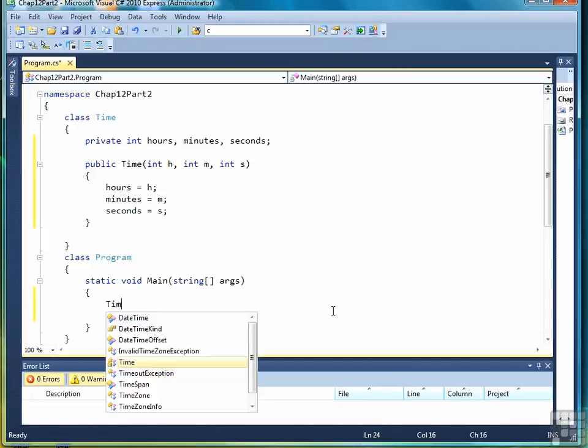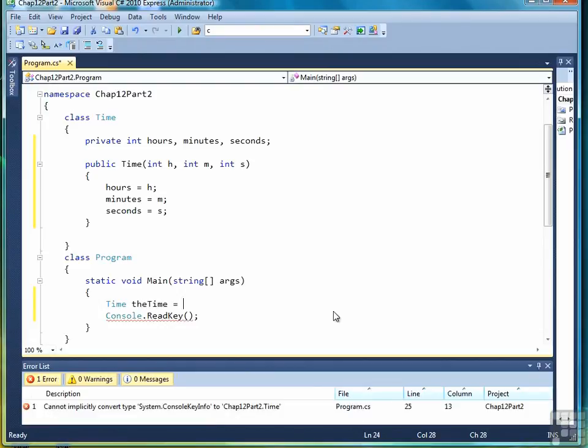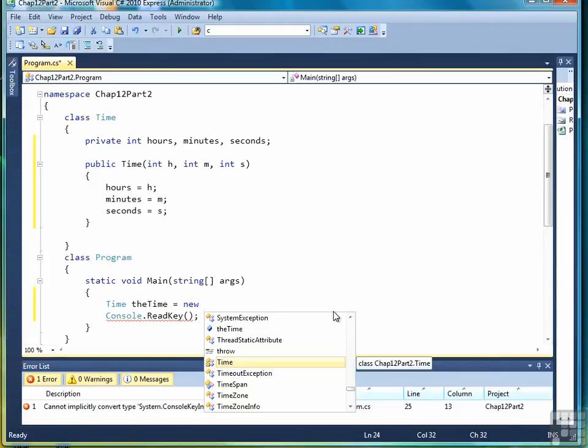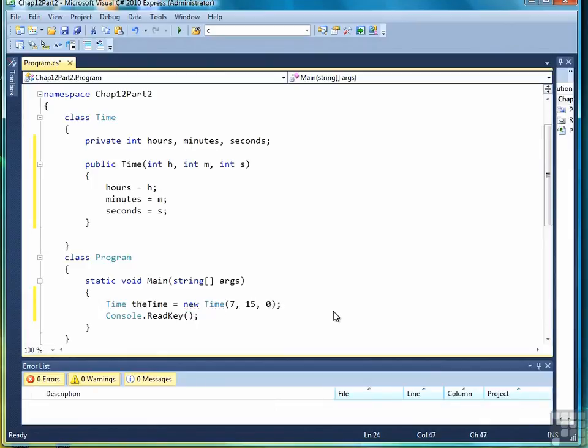To use that constructor in the main program, we'll use the data type time, followed by the name of our object, followed by the assignment operator, the keyword new, which lets the compiler know that you're calling the constructor, followed by the name of the class, and then the arguments, just like so. So now I have a time object with hour 7, minute 15, and seconds 0.